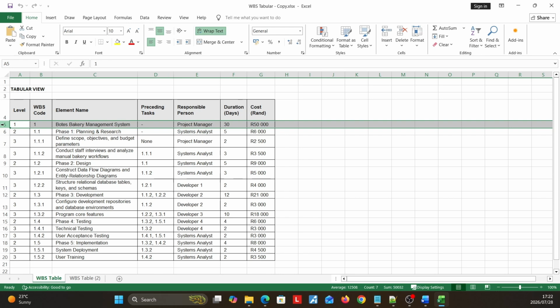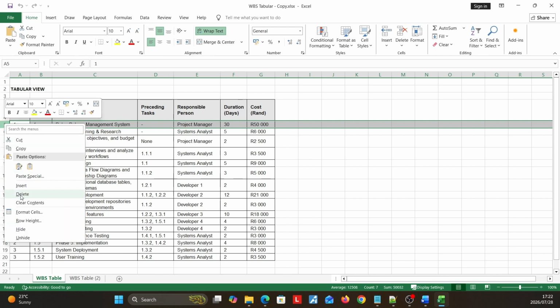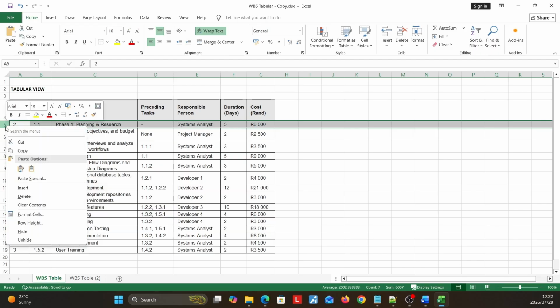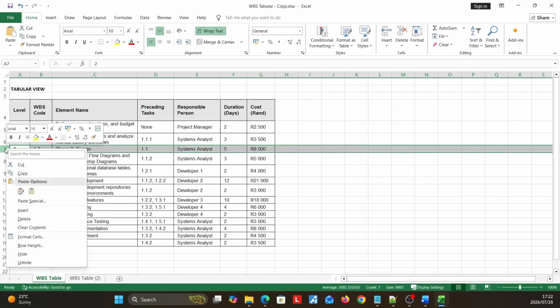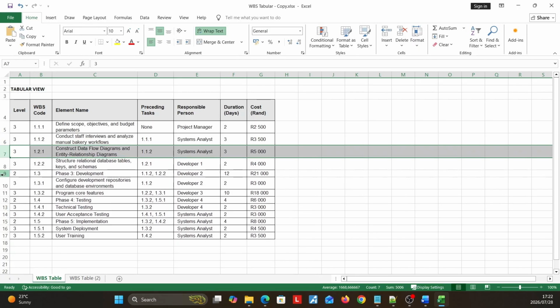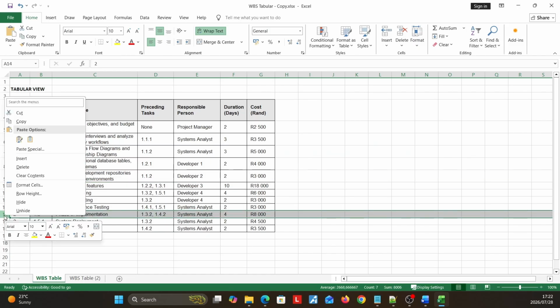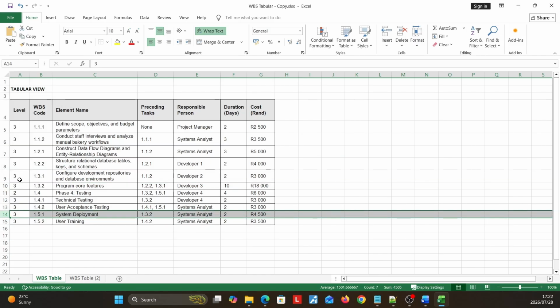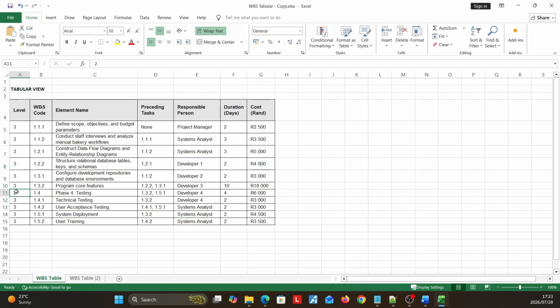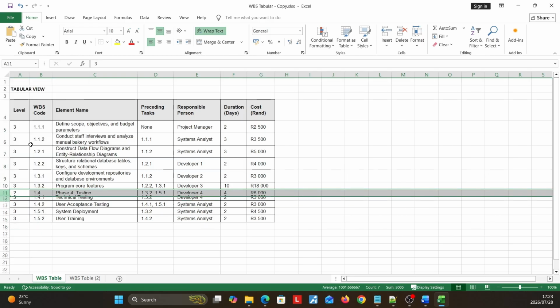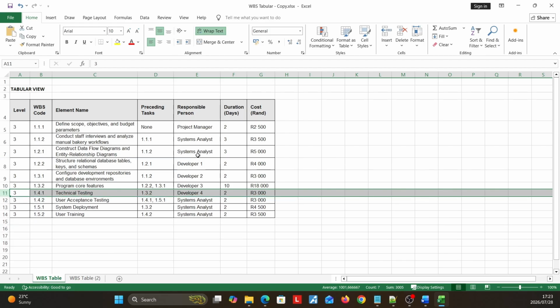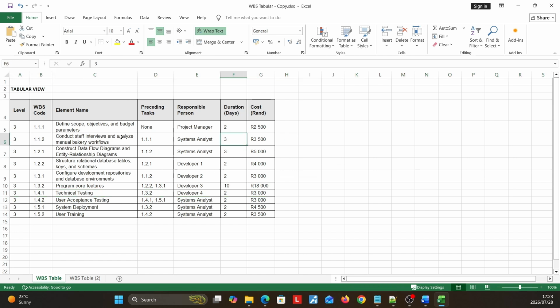So I would recommend you do the same for this tabular view. Only include the level 3 tasks. So I'll remove this one, I'll remove this one. I'll remove this one so that I only have level 3. I see there's a level 2 task here. So I only have level 3 tasks. This makes this much more manageable and easier to read as well, and easier to print as well, because we will need to print this to submit it as well.